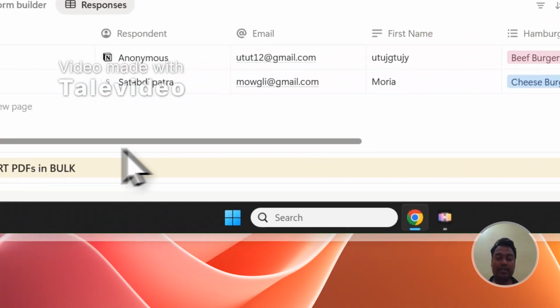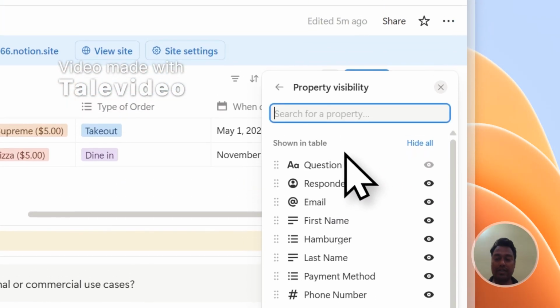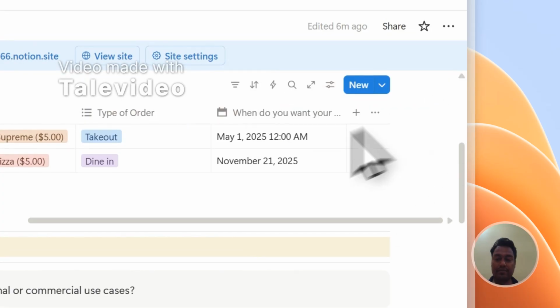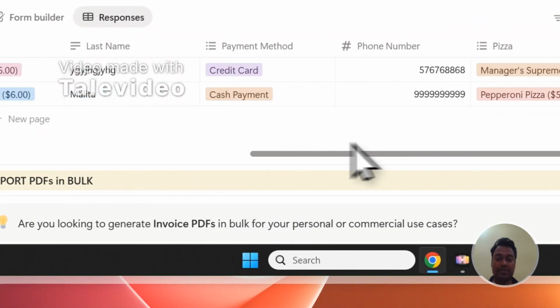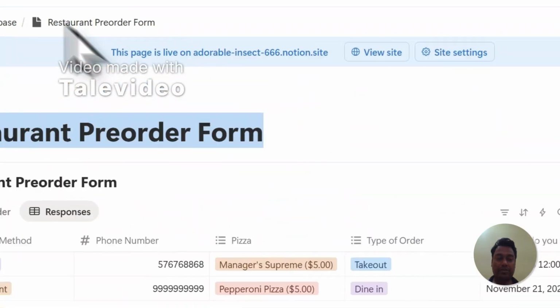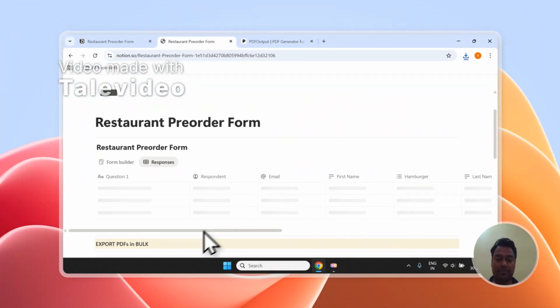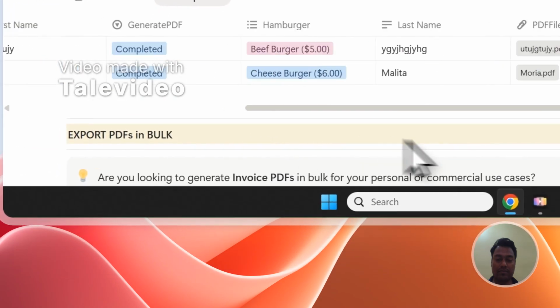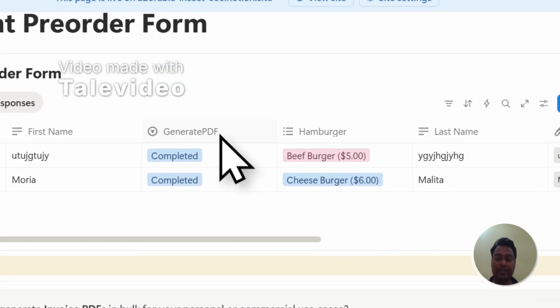Anything that you see in the database, you should be able to see the particular columns visible over here. So let's wait for a few seconds as it generates the PDFs, and you should be able to see the same appear over here. As you can see, it has automatically downloaded the PDFs for us.